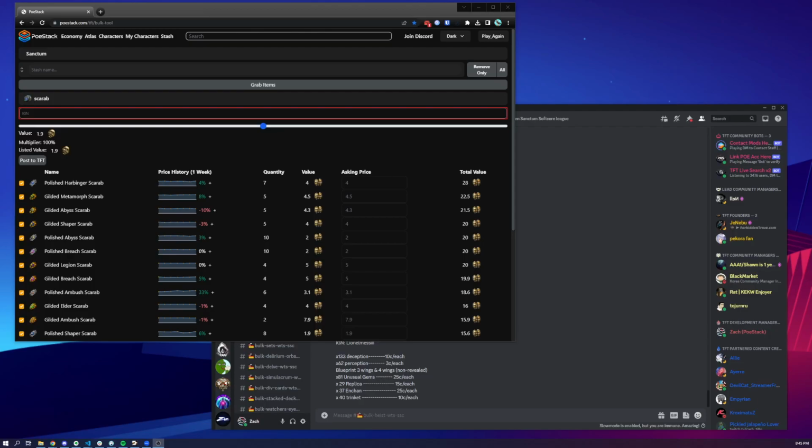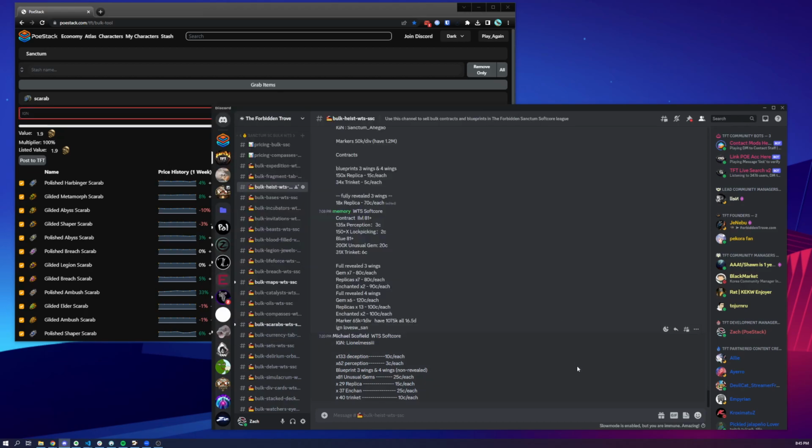Today, in collaboration with TFT, we're going to be launching a new feature called TFT One Click. The goal of this feature is to make it easier to bulk sell items and figure out what channels they should be posted in the TFT Discord. As a brief introduction to what bulk selling is, it's the idea that we want to sell entire tabs, or at least large quantities of items at once, through Forbidden Trove Discord channels.